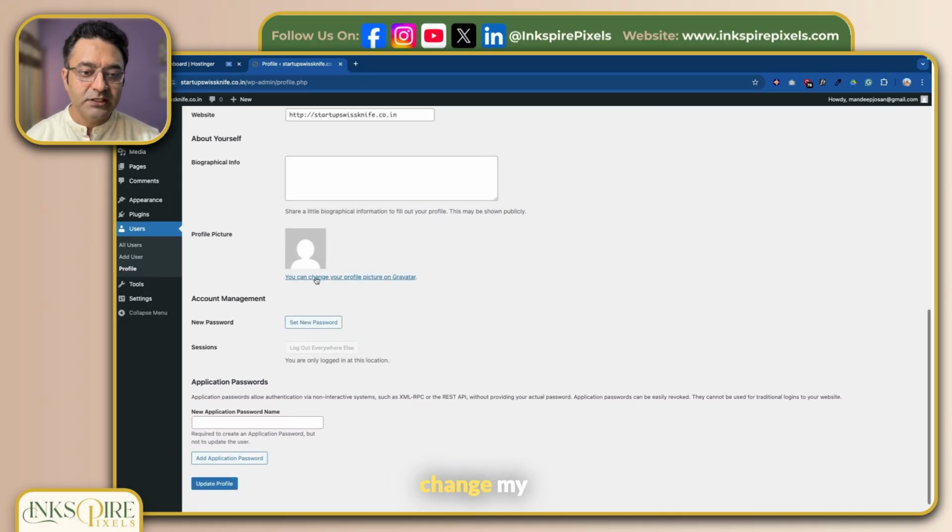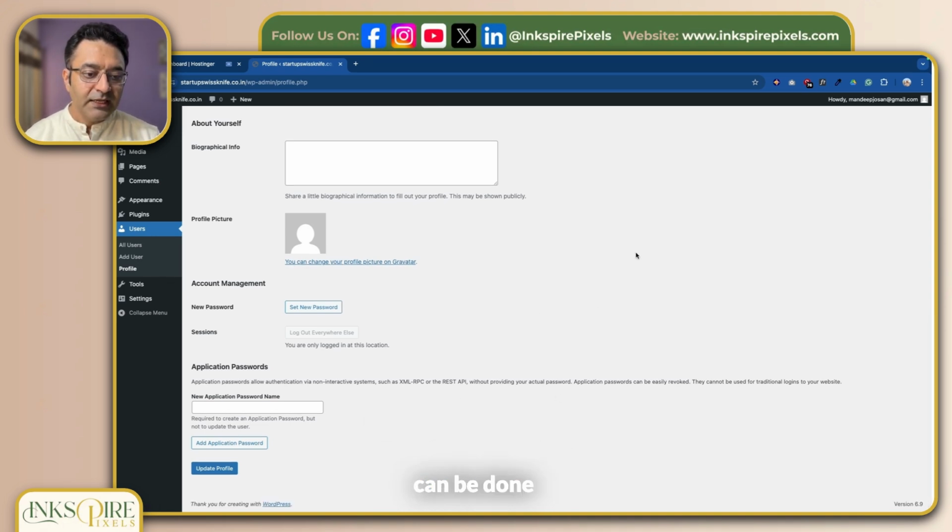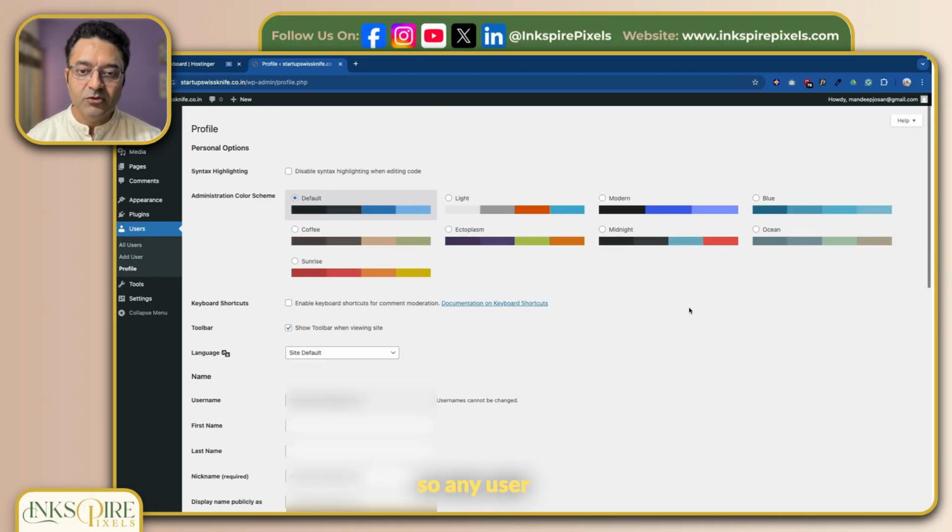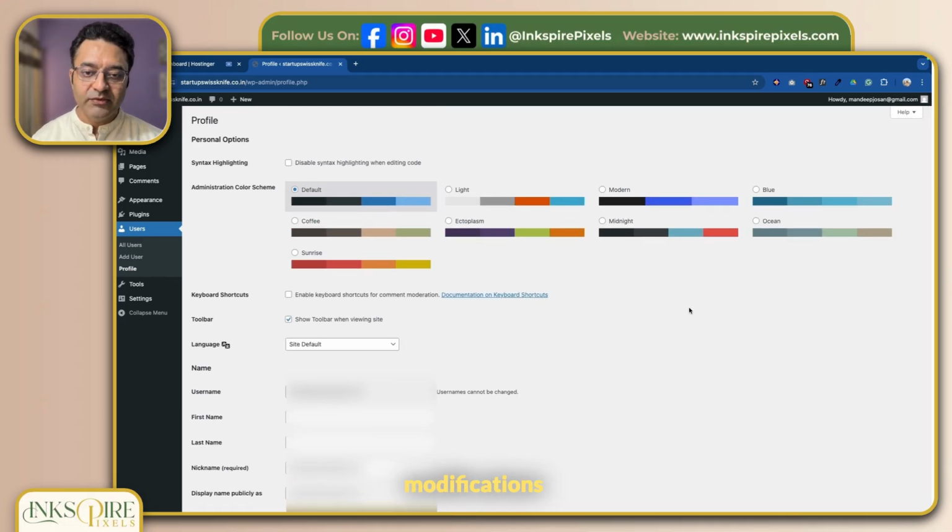So I can change my profile picture here by creating an account on Gravatar. So all of that can be done from here. I can set a new password, change my password, and then click on update. So any user profile related modifications can be done from this section. So I hope you understood what a user is.